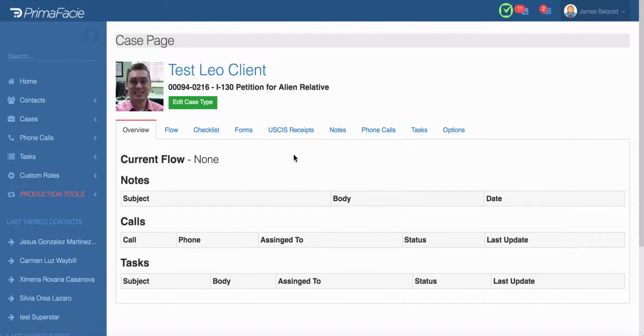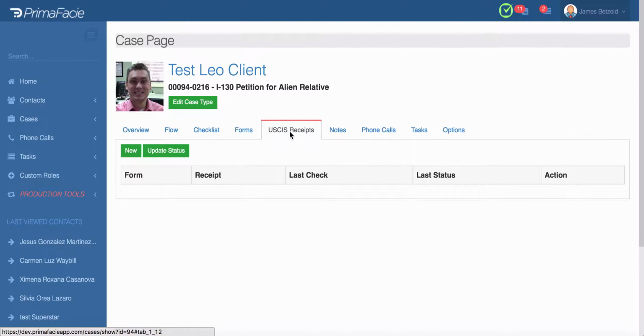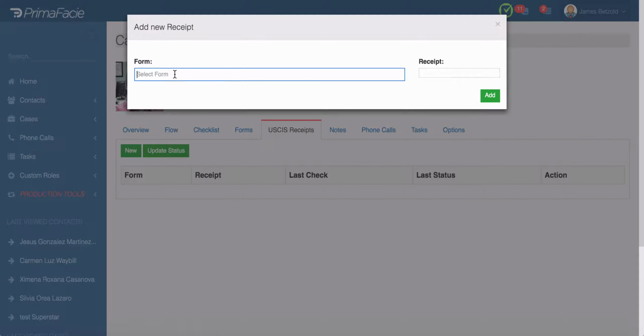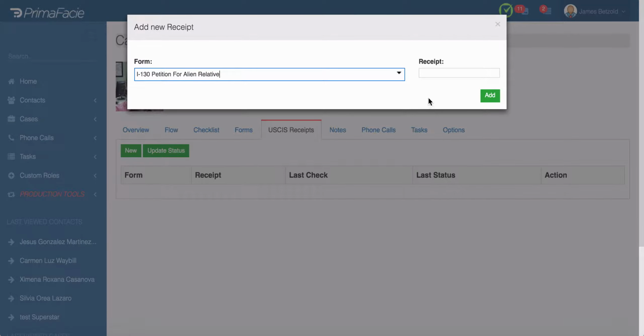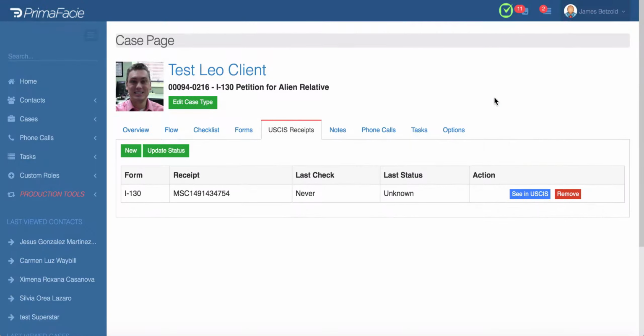We've also included a module that'll let you track your USCIS receipt numbers and the status. So for example, you file the I-130 petition. USCIS sends you a receipt notice. That receipt notice contains a receipt number. You type in the receipt number here. Now normally you would have to go fishing around on the USCIS website in order to grab the current status of that. Now you'll just input that information into PrimaFacie.